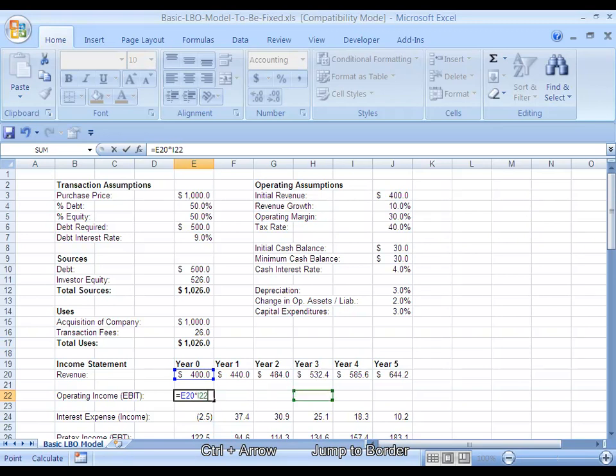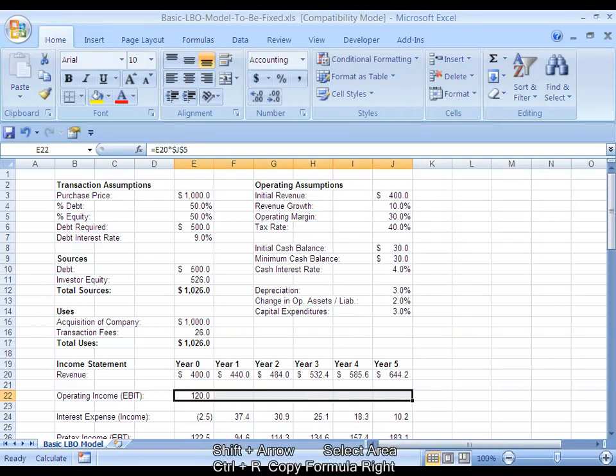Go up to the top with Control arrow key. Then operating margin, we select that, and we press F4 to anchor this. And we copy it across by pressing the Shift right arrow key and then Control R to copy that all the way across. So Control R to copy it across and then F4 to anchor the J5, the operating margin in the first place.